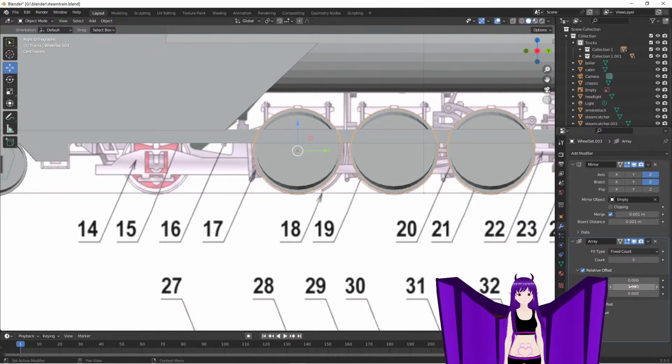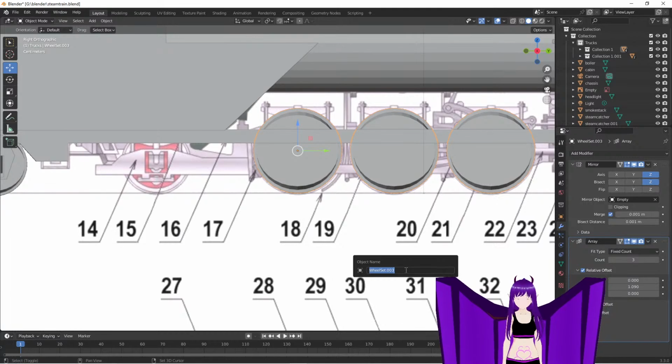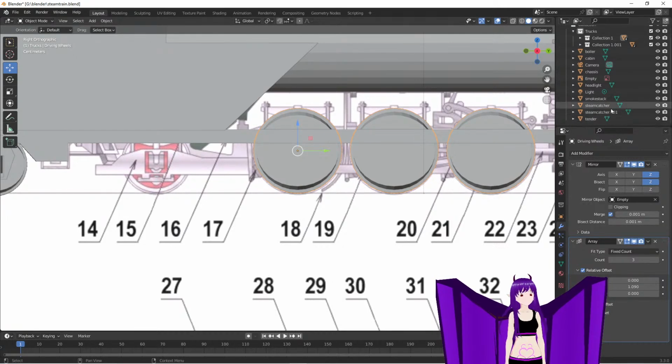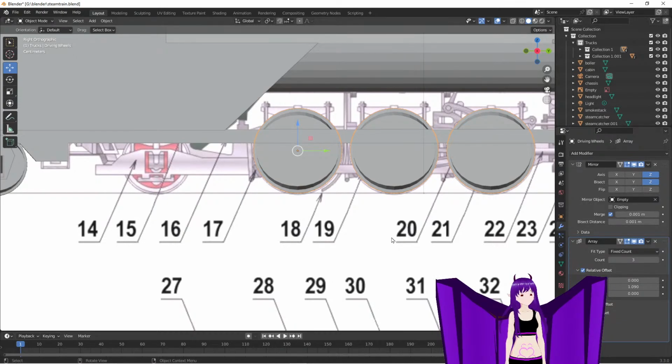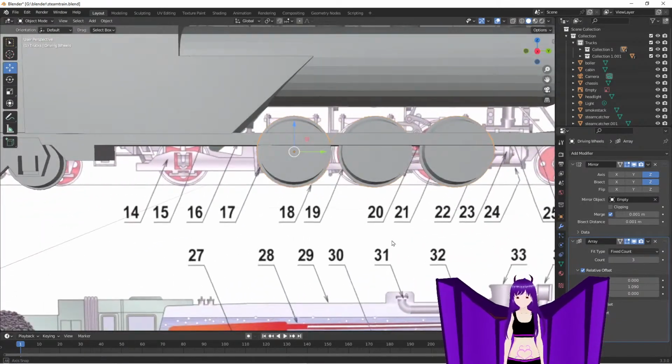So this is the driving wheel. So back into object mode. Call you driving wheels. There we go.